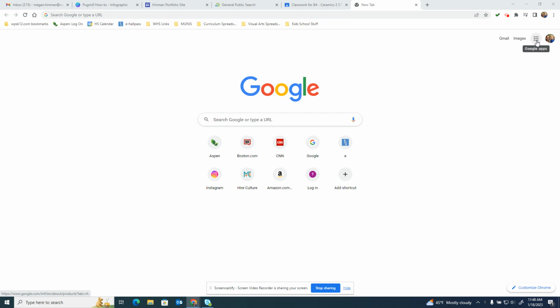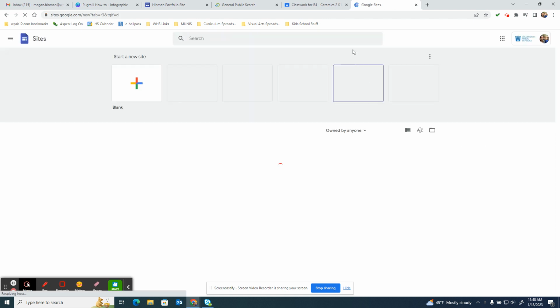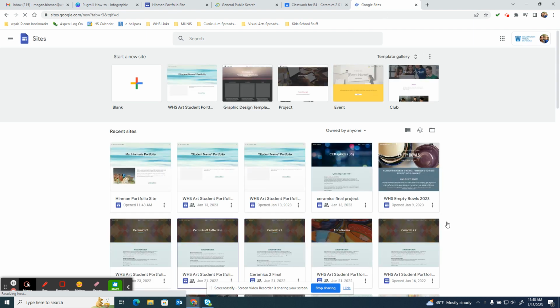If you click on this little waffle image, it'll bring up all of your apps. This may be in a different spot than it is on mine, but go find the Sites tab and click on that icon. It will bring up a menu of Google Sites. I have created the WHS Art Student Portfolio template. So this is what you're going to be using.